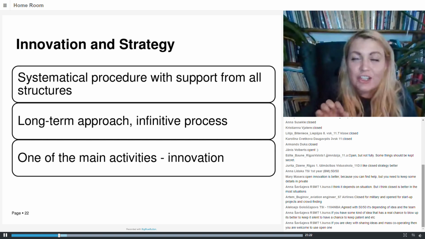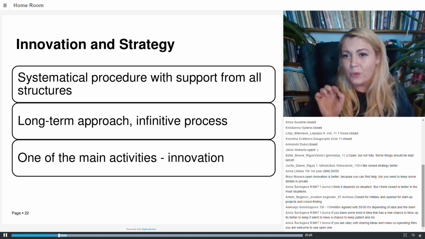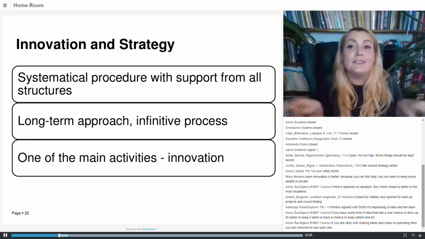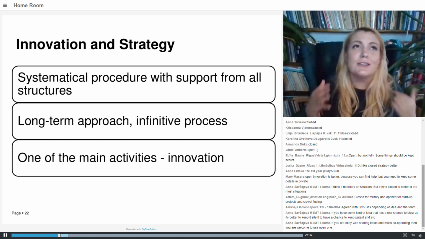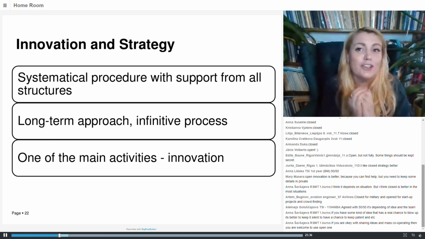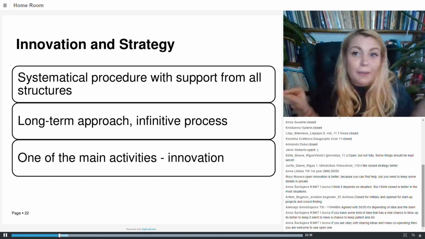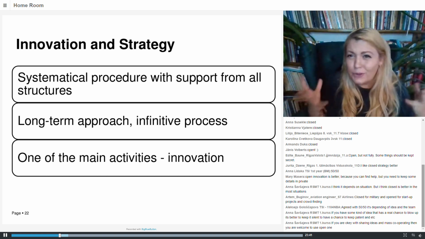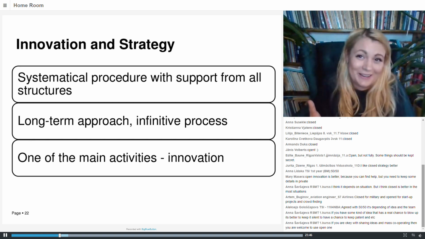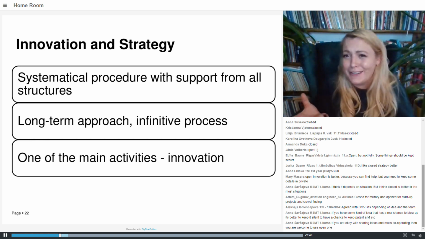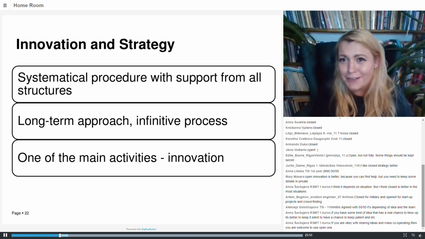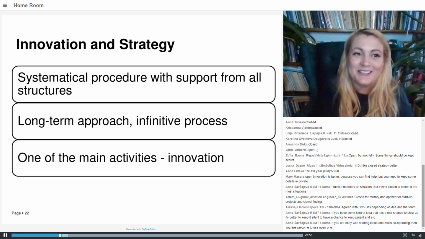So the strategy is always a very systematic procedure with support for all structures. So your structure should go into all activities. Innovation should be the responsibility not only of one department, but of all the departments. So that is a good thing for innovation strategies. That is how it should be. But is it really like that in organizations? Not really, but you are rising stars here. We need to show the best of what you can do.